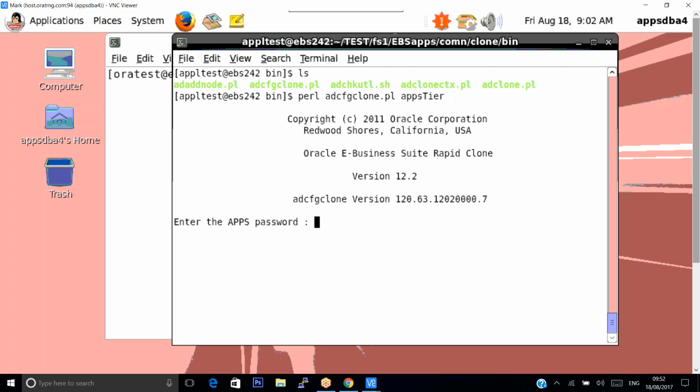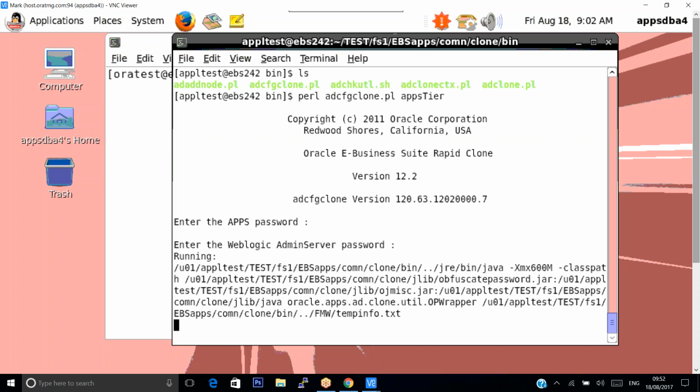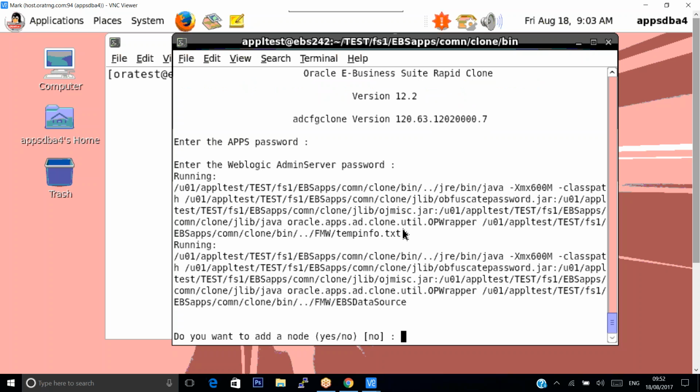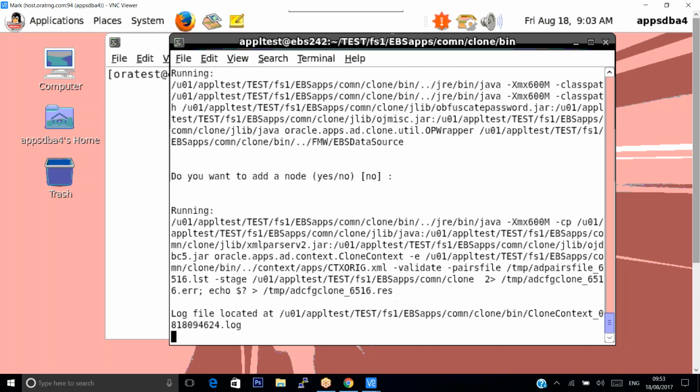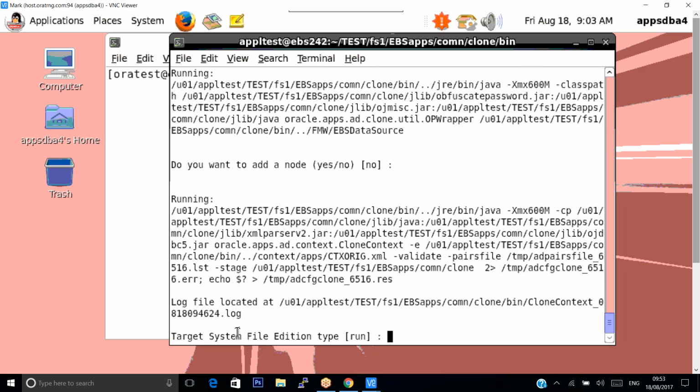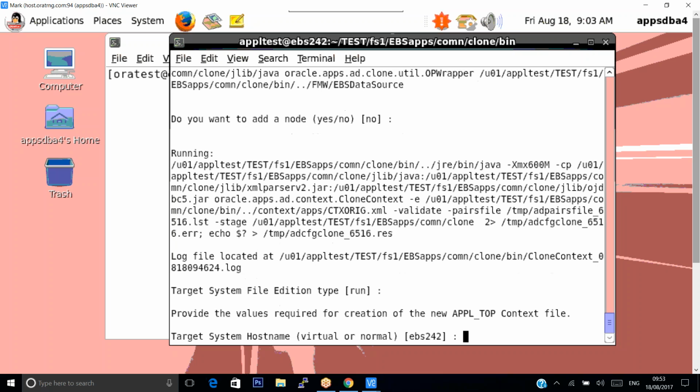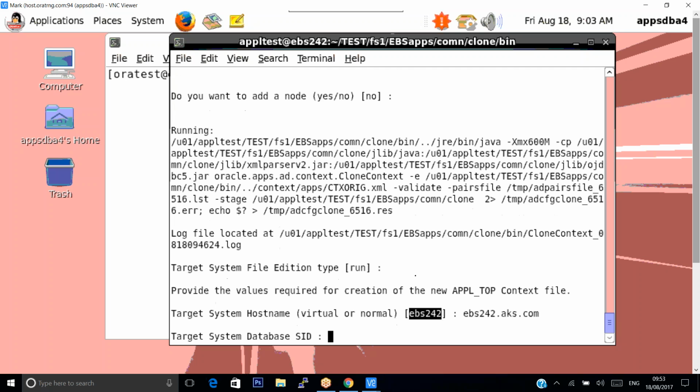Now when I say enter, it will ask for the apps password and the WebLogic password. Then it asks, do you want to add a node? No, it's a single node. Target file system type run: yes, it is the run system. Your machine name is so and so dot apps dot SID, the one which we have given on the database side, that needs to be provided.